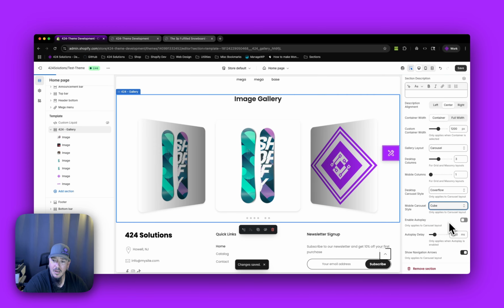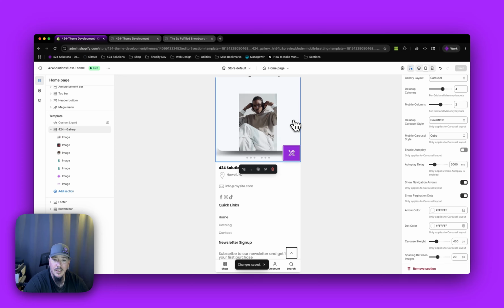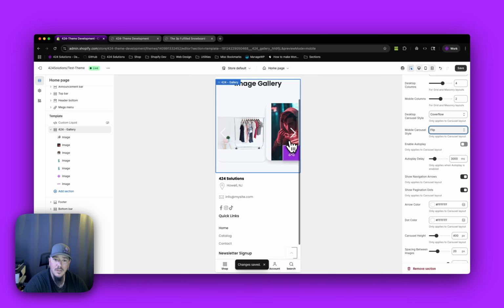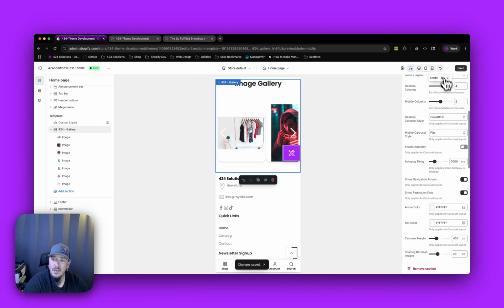You could also change how many images display at once for both using the same column setting. So let's say we want 4 on desktop and 2 on mobile, which is going to look weird with a cube. But now we have 4 displaying at the same time. And then I guess with the cube, it's not going to work on mobile. So let's see. The flip works. So now you've got 2 on mobile.